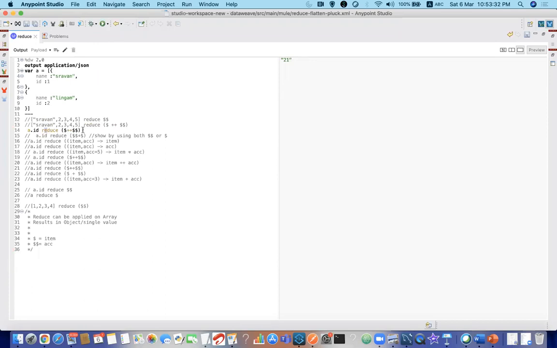So a.id basically will result in an array, a.id gives 1, 2. When I try to use the reduce function, it is reducing in the reverse way because I'm using $ ++ $$. If you want it the other way, 1 2 reduce $$ ++ $. This is one way.